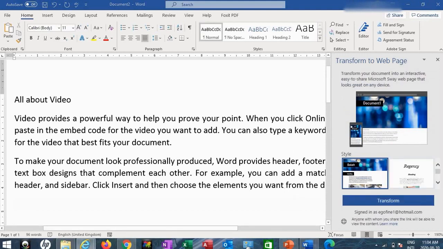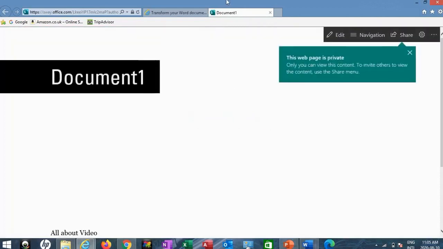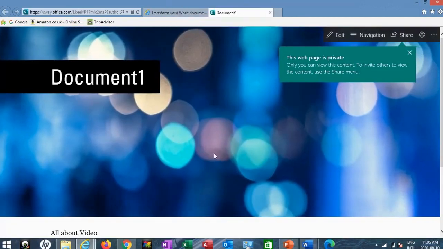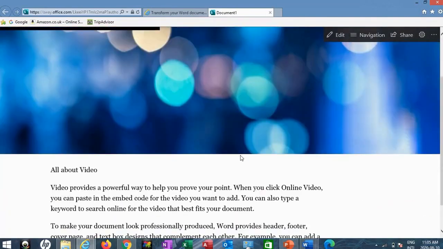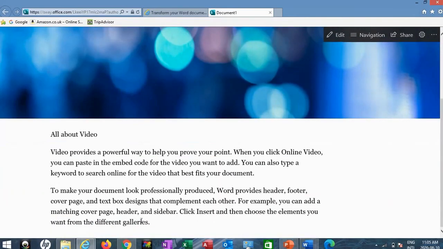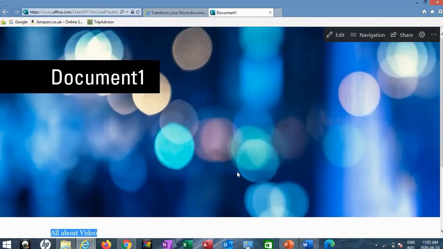While I wait, it's going to simply transform into a web page, but it's going to do that in Internet Explorer. So it's loading. You can see here Microsoft Sway. I'm going to put a link up here on how you can build a web page using Microsoft Sway. Alright, so this is your web page. You can see the document, the writing that was there initially. So this is how to transform.